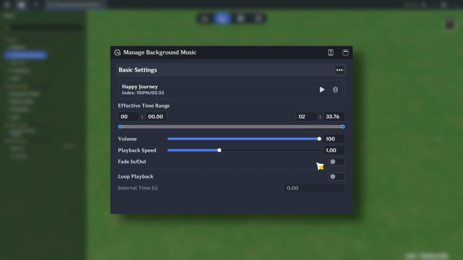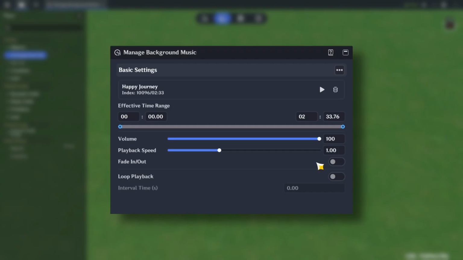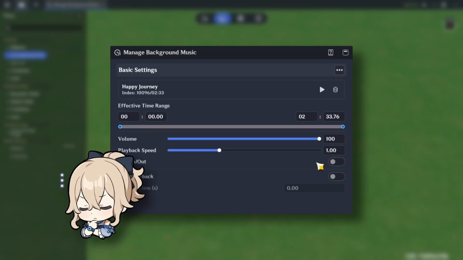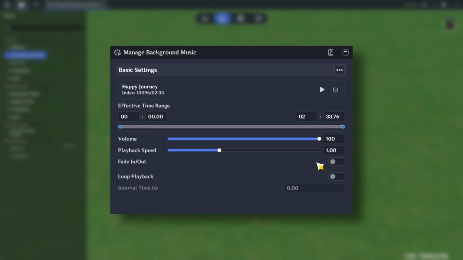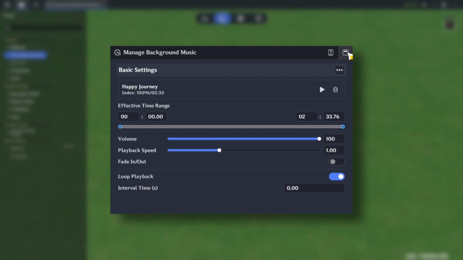Fade in and fade out will slowly fade in your songs, or even fade out your songs when they end. And I think most songs do this naturally on their own, but there can be some that otherwise have a very harsh ending. There you could use that feature. And what I recommend, if you want background music for your game, you should enable the loop playback, otherwise your song will just stop. So this is how you add basic background music.